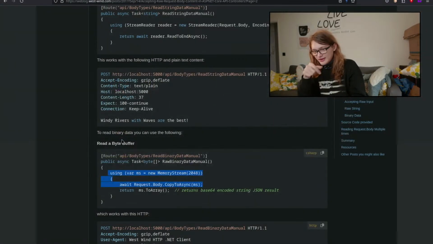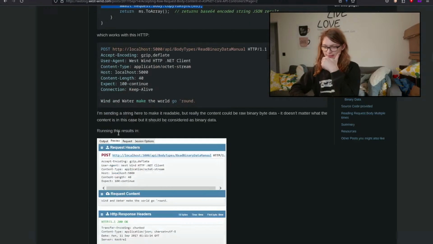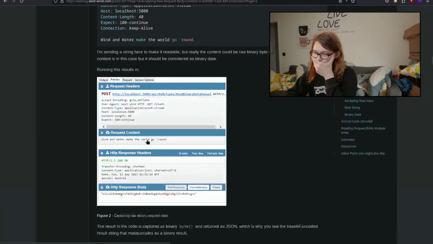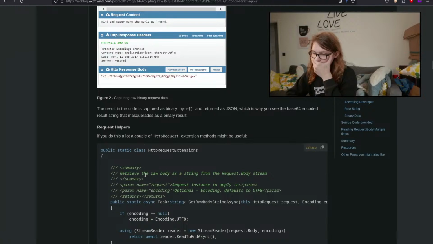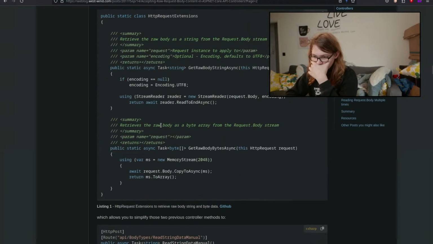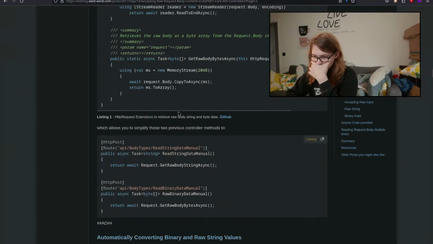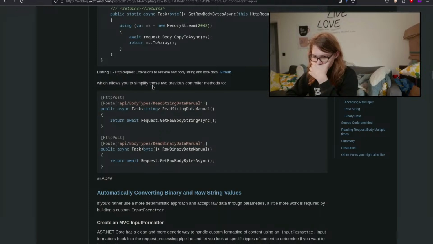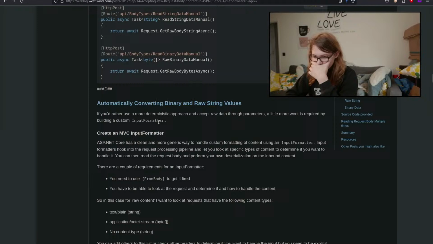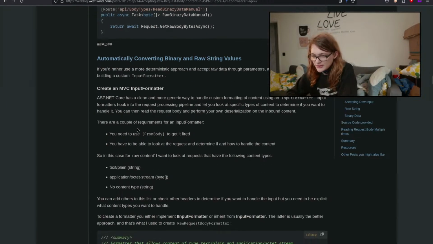Okay. The issue is I wanted it to be in my Swagger. Okay. If you do this a lot, it should do get raw body stream, get raw body, I think. Yeah, sure. Deterministic approach and accept raw data parameters. A little more work is required, building a custom input formatter. That was what we saw before. Create an MVC input formatter. Need to use from body to get it fired.